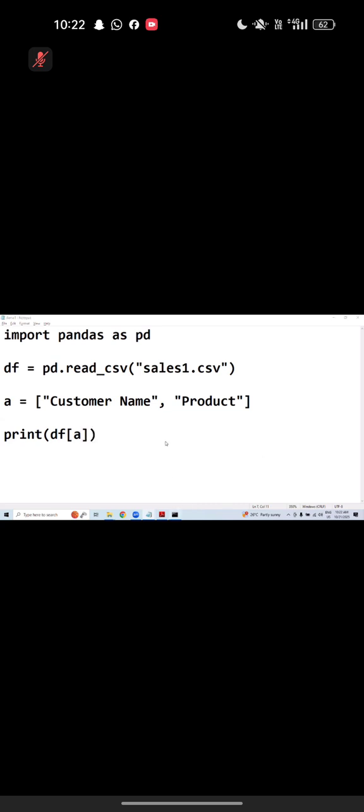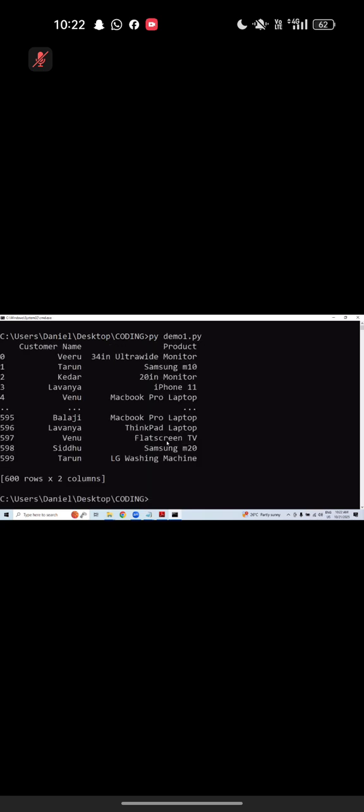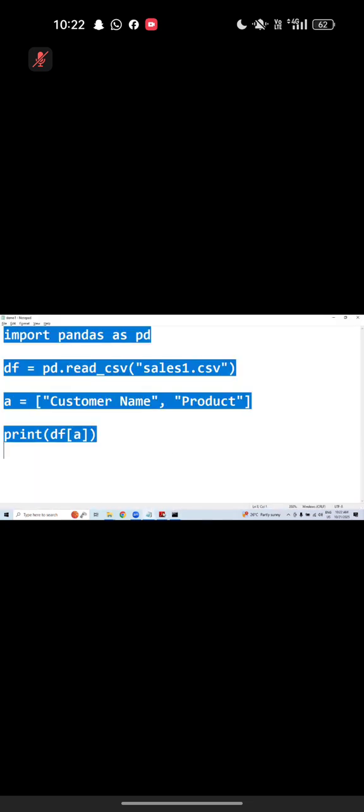Now let us run this code. Wow, we got a 2 columns data frame. From the 4 columns data frame, we are selecting a 2 columns data frame. How beautiful it is. While accessing the column, the name should match.